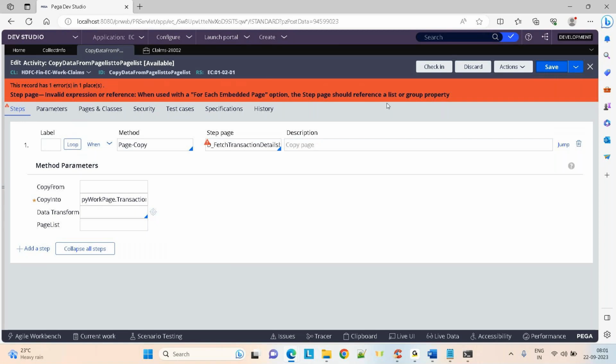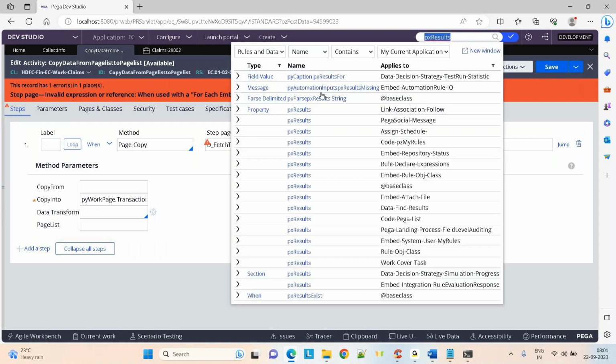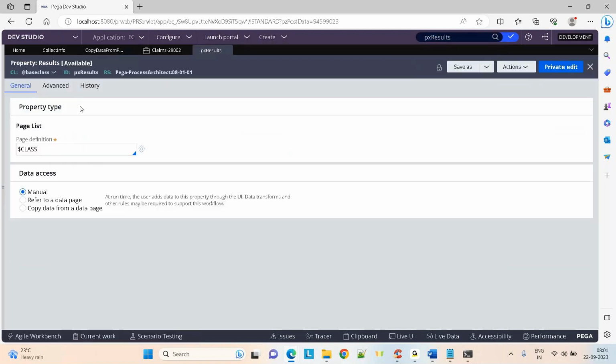It's a list or group, right? You said for each embedded page. So it is a page list property. Then where is the page list in this? You know page list means PX results, right? All your data is always present on PX results. And what is PX results? Open any PX results. What is PX results? It's a page list. Why did they give dollar class? For your page list property, you gave data class, right? Why did they give dollar class? Dollar class means as of now, we don't know what class it belongs to.